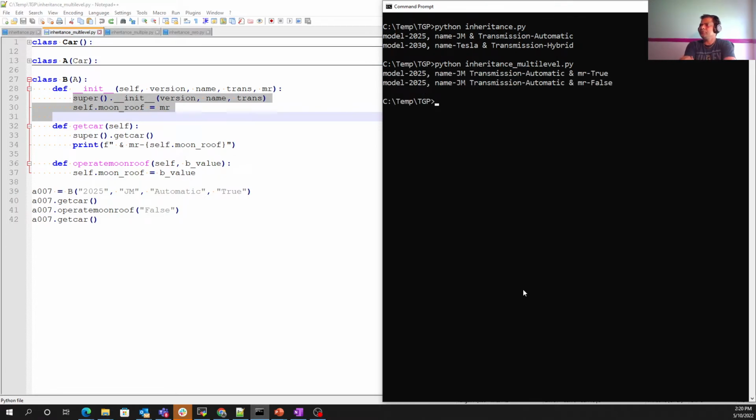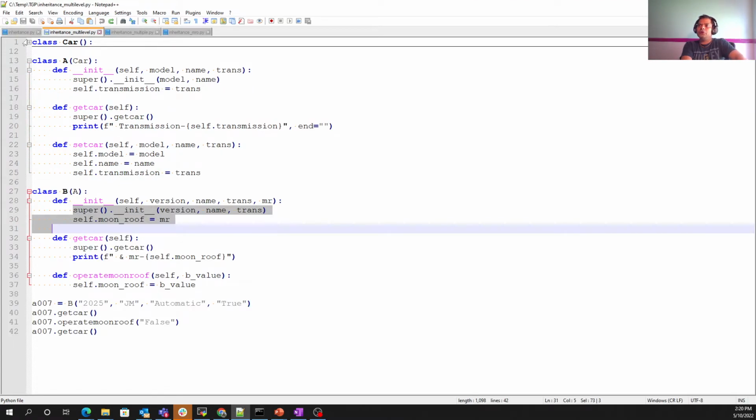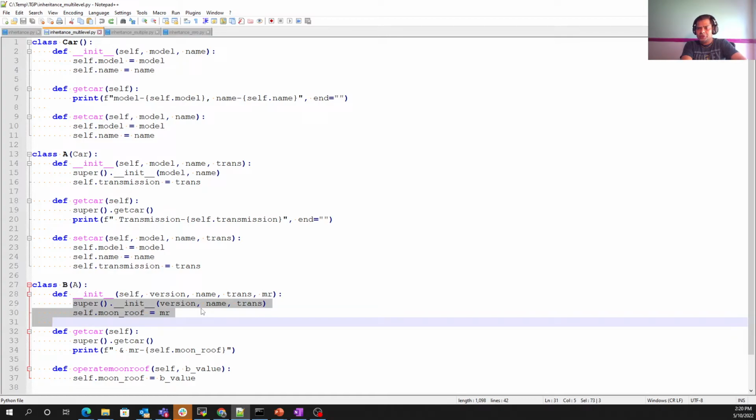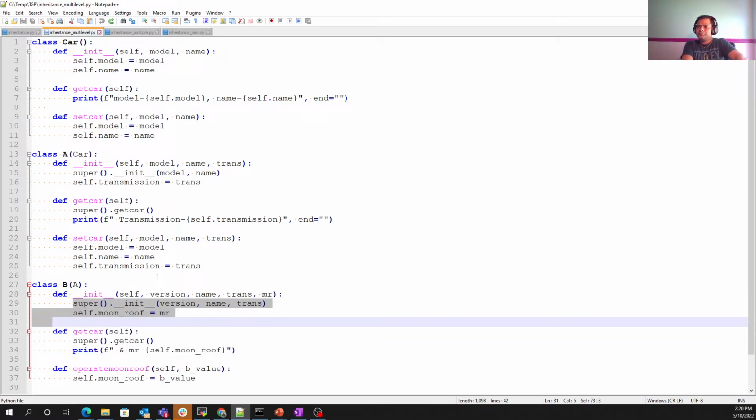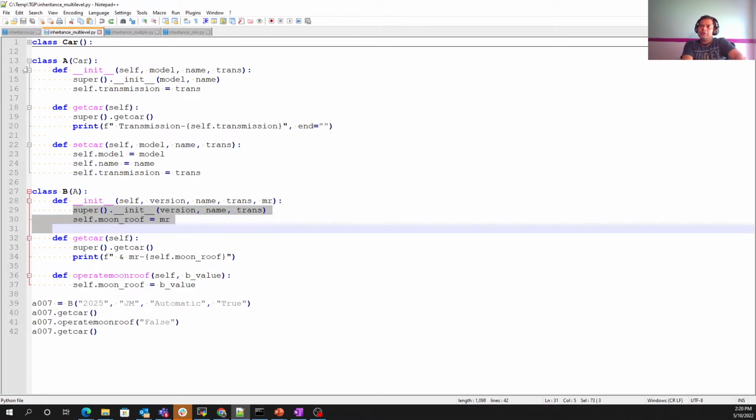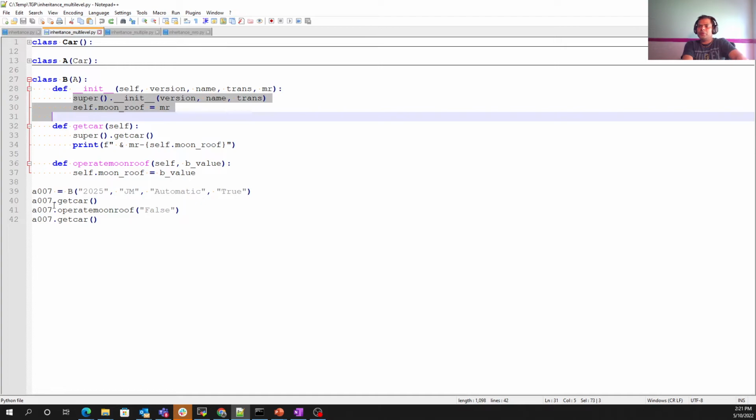Okay, and very similar thing to what we did here. We created the class A and initialized everything, but in this chain, the things will go a little further. We are saying inherit everything from A, and whenever we create object A007, the init function will be called from B. B will call the A init function, and A will call the car inherit function. So the same thing will be going, and the same thing goes for gate car.